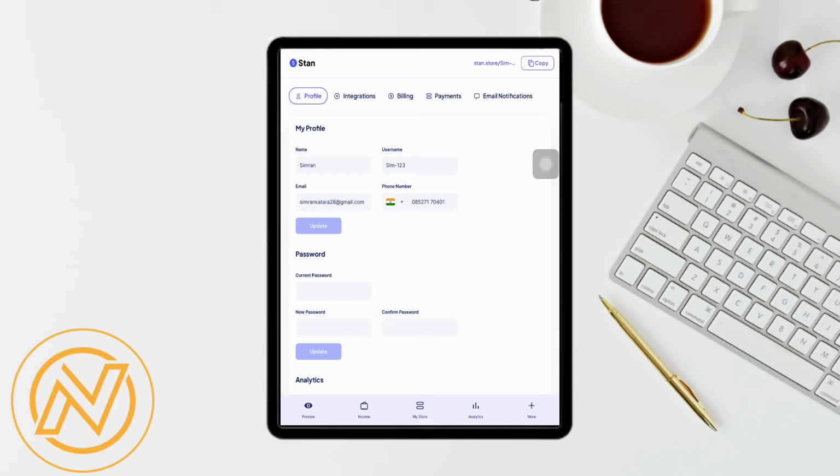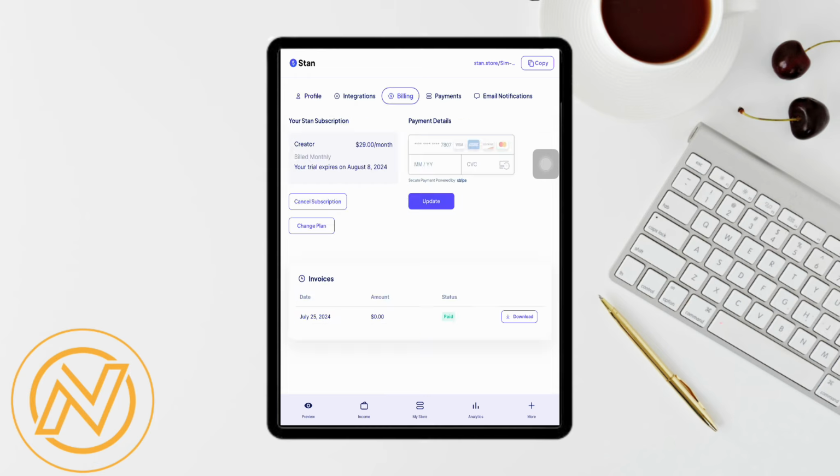Just simply click on the Billing section from the top menu, and over here you will be able to see your payment method and the details that you have added while creating your account. So since you want to cancel your payment subscription, just simply tap on Cancel Subscription from the middle of the screen, or you can also change the plan as per your liking. But since you want to cancel your subscription, just simply tap on Cancel Subscription.